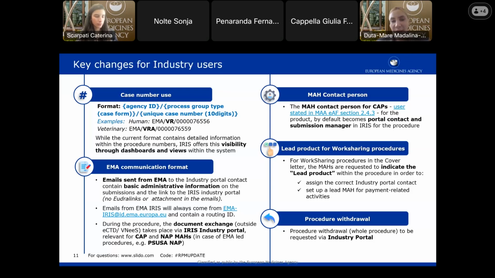What is also very important is that the lead product for work sharing procedures needs to be identified at the moment of the letter you send by email to request the PSUR work sharing number, and ideally it should also be included in the cover letter of the procedure.